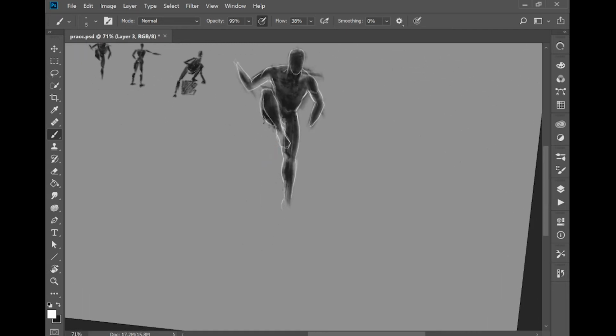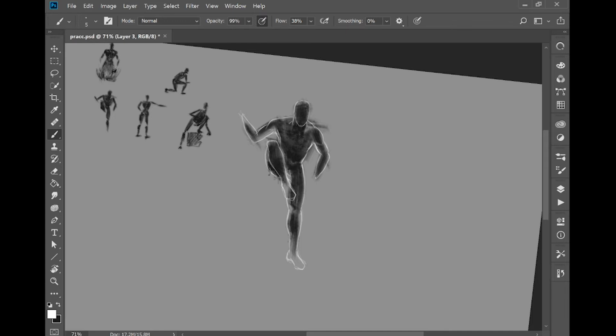You should do the detail on a new layer. I would advise you do that on a new layer so you don't get lost, or if you need to erase something, you're not erasing what you already have from the color block.